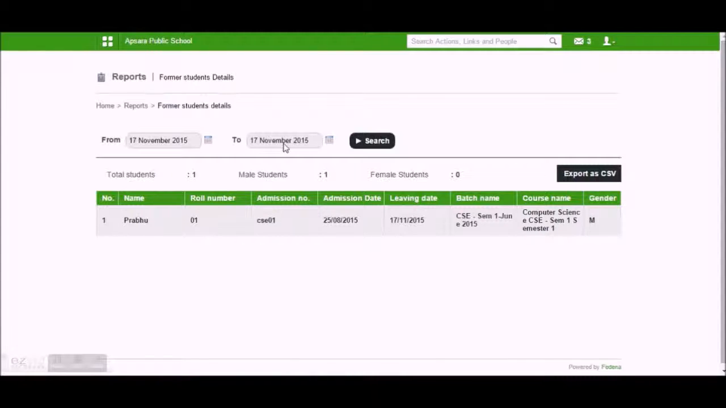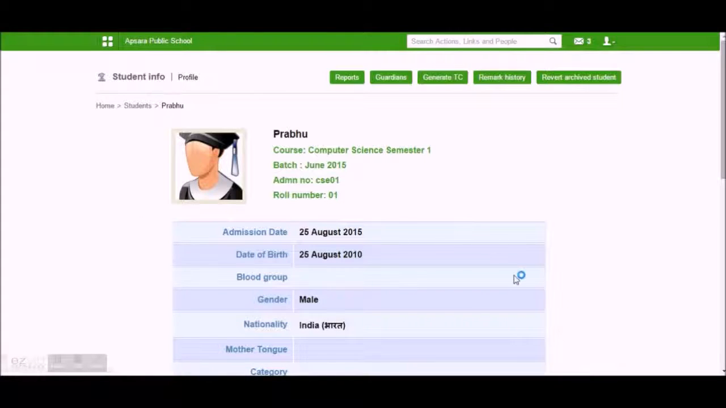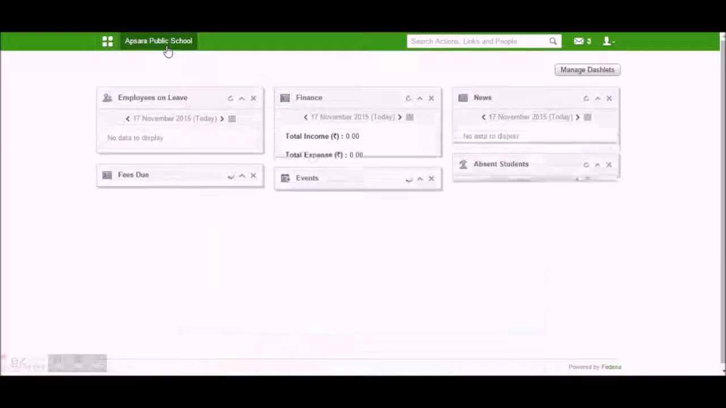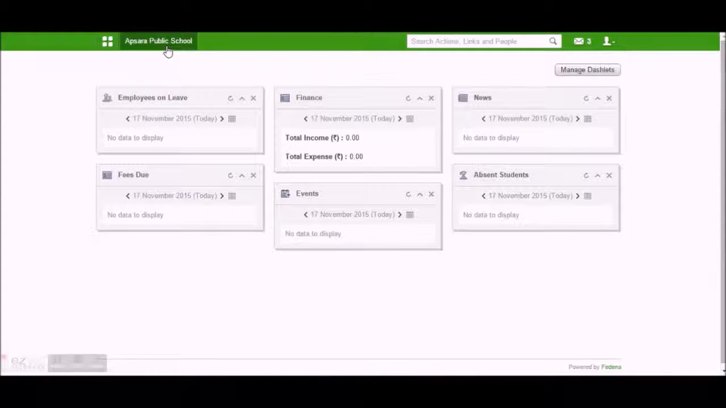Currently I have selected the current date, and as you can see, the student graduated today, on the selected date. And we can view the profile of the student as well by clicking on this option. It will list the profile, and here you can see a generate TC option and remark history, and we can even go for reverting an archived student, like this. And this is about the batch transfer option in Fedena and the graduation option as well.